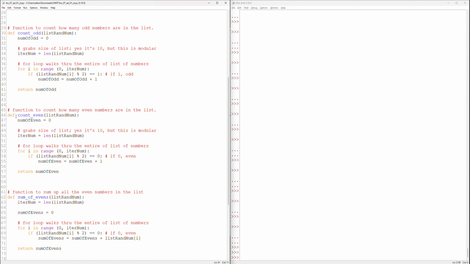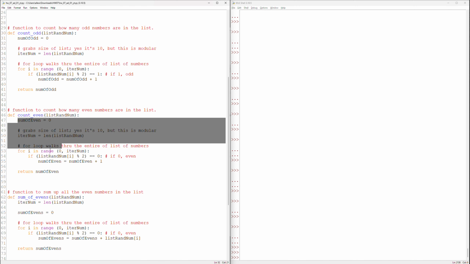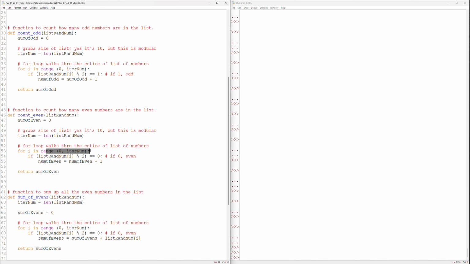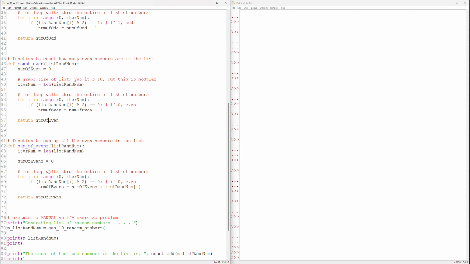Next function is count number of evens, similar to odd. These two walk through the list of 10 numbers. But in this case, we're checking if we do a modulo 2, the remainder should be 0. Because if we take any number divided by 2 and there's no remainder, that's an even number. And if that's the case, we'll just accumulate, increment the number even counter variable and return it.